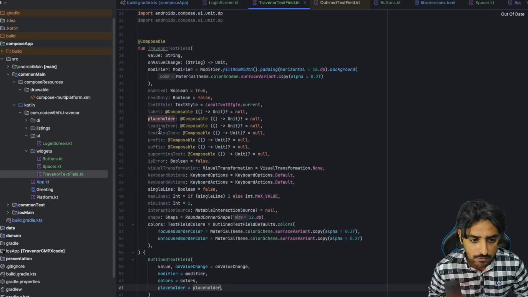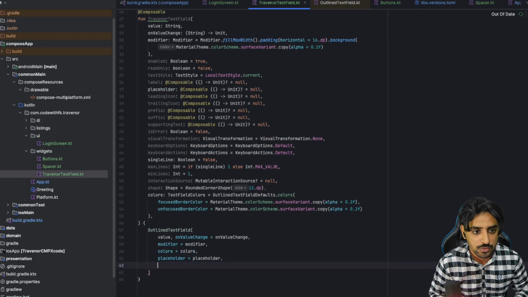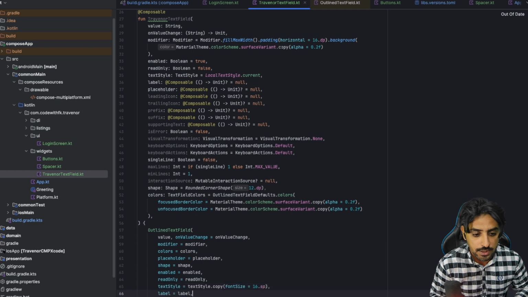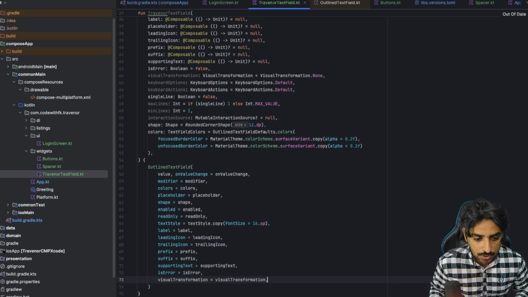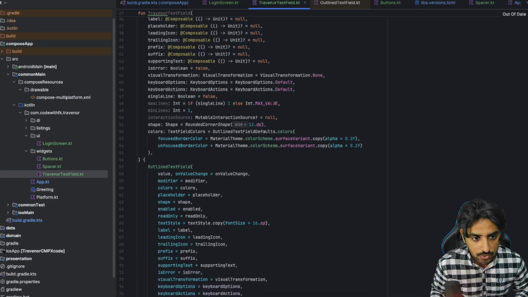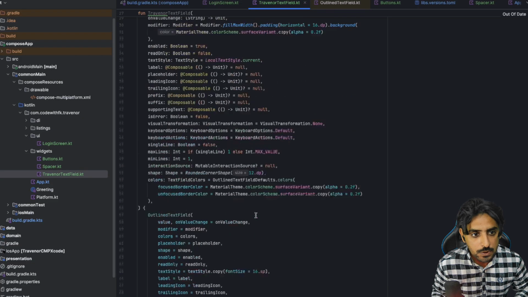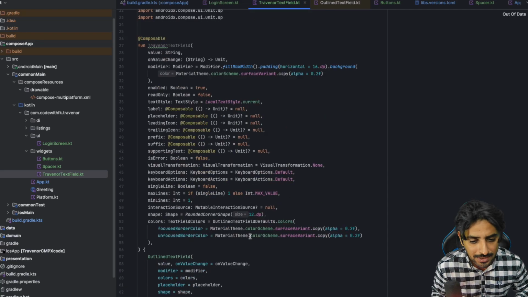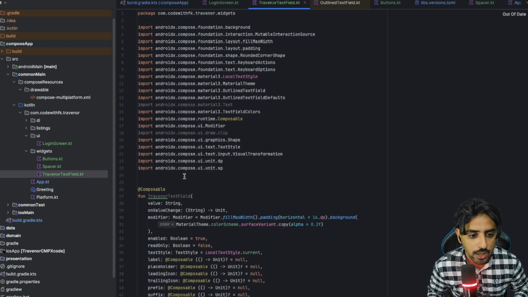And what else? I guess the rest of the features can definitely be used, so we can always use those functionalities. For example, shape, enabled, readOnly, leading, trailing, prefix, suffix, supporting text. There should be nothing that's left. So we are reusing all of them. We'll definitely be passing some of them, not all of them. But yeah, let's just see now. Okay, I guess everything is there. The Traveler text field is there.